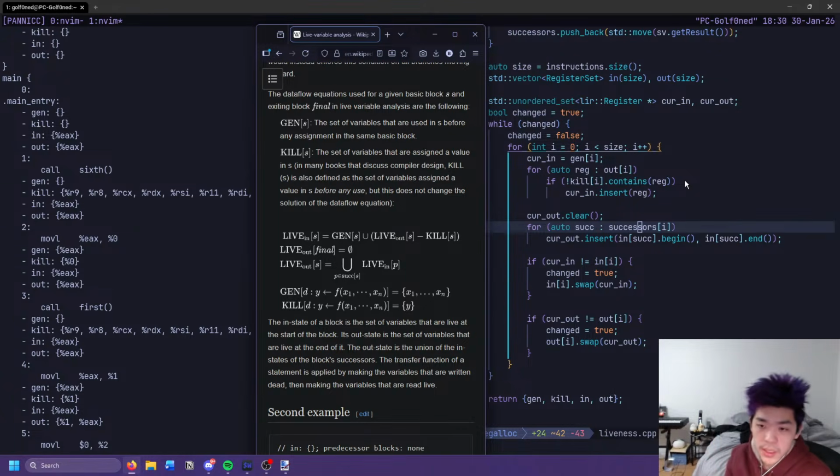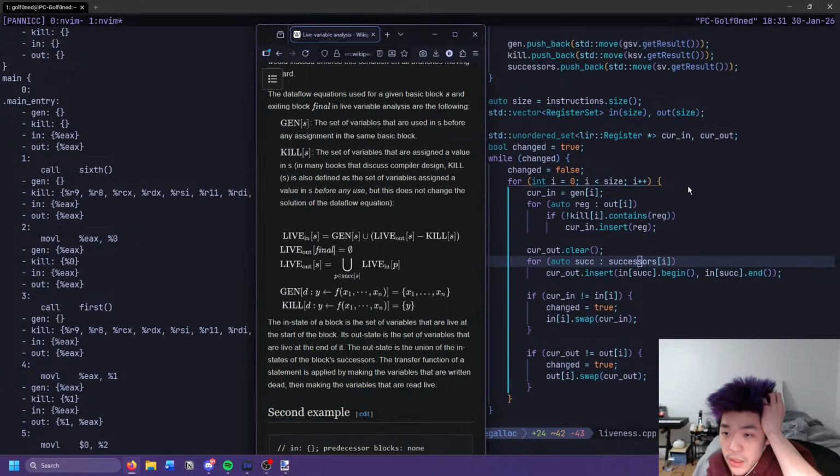Okay, and then out. So for each successor, so successor is P. Okay, so we just get the in of that. Well, that doesn't help. So this looks fine at a glance as a fixed point. So that should be fine.